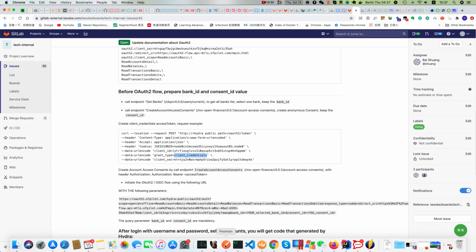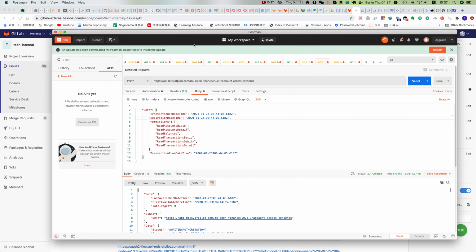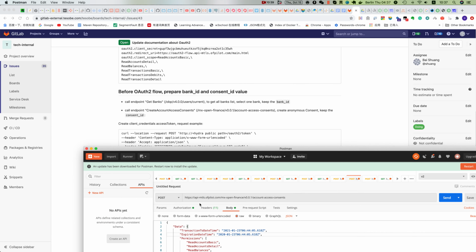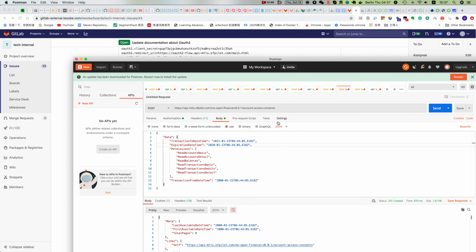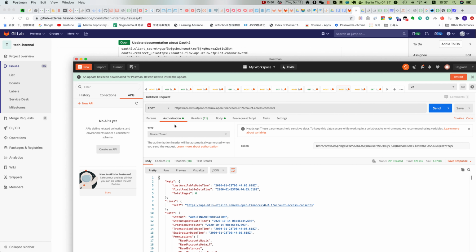Okay, go to Postman. Here is the link to create access consents. In the authorization, we need to supply the access token. Paste the access token here, and here is the tab.